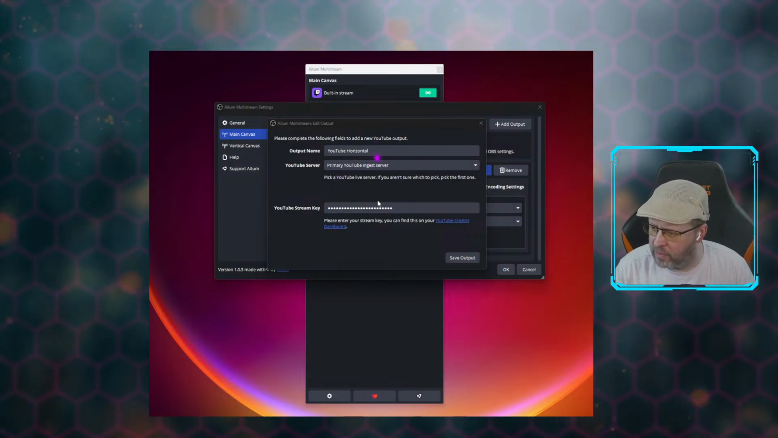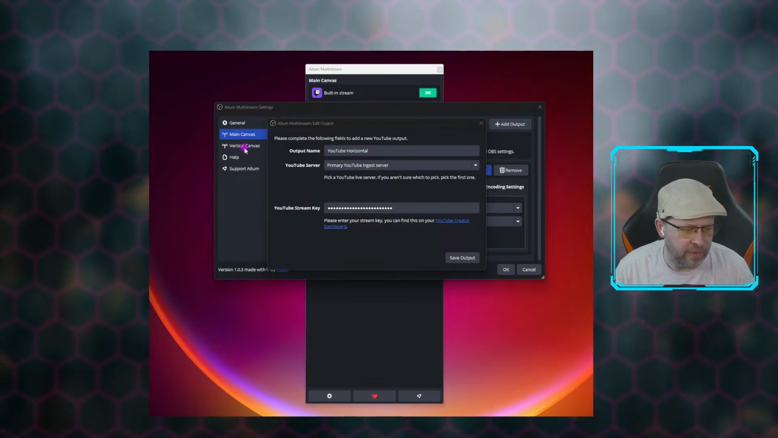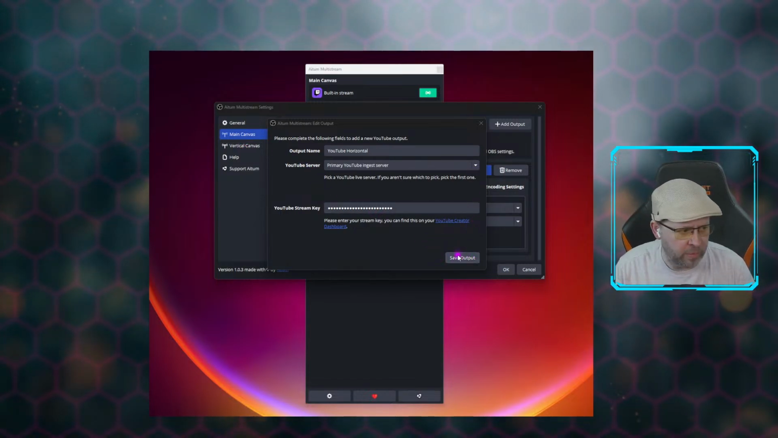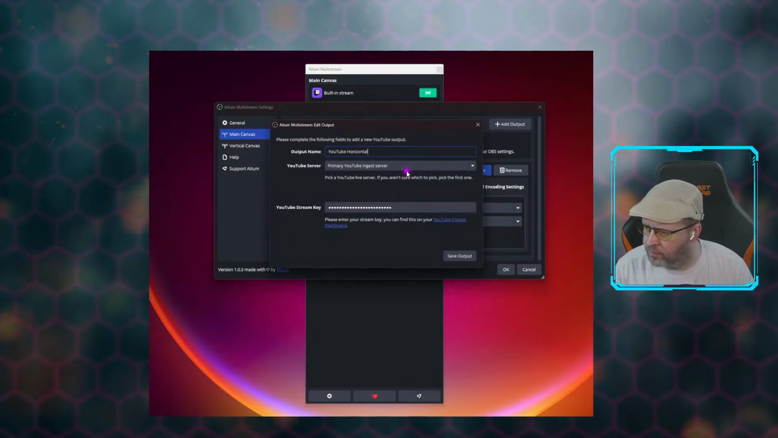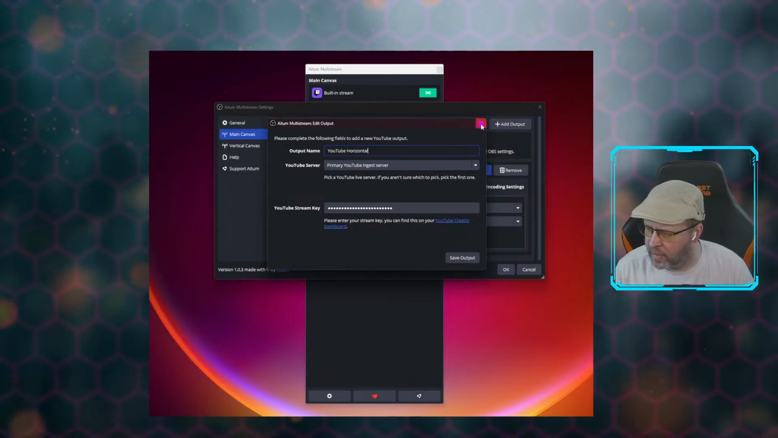And you set this up, give it your stream key. If you have a vertical canvas, set it here. Save the output. I've already done that. And so that's your output settings, right?